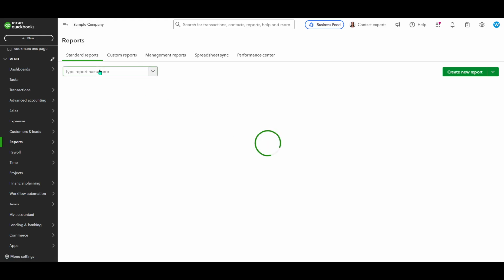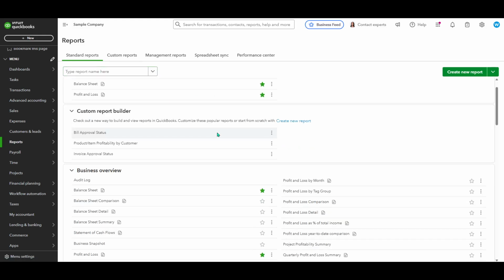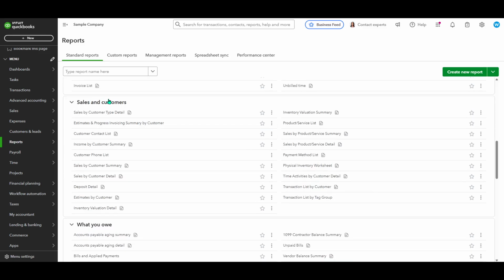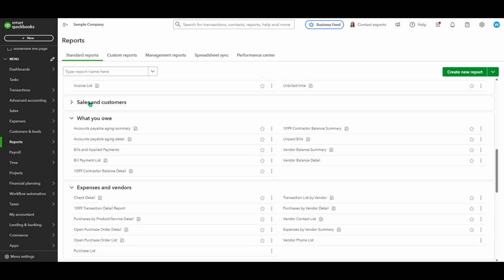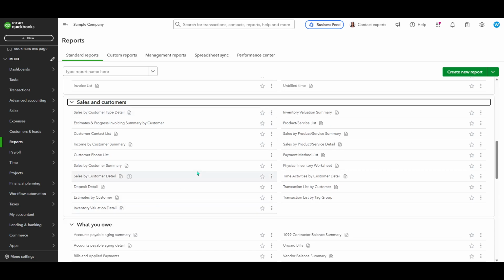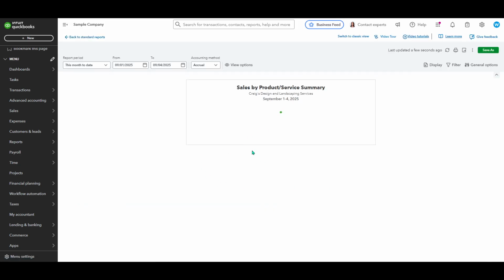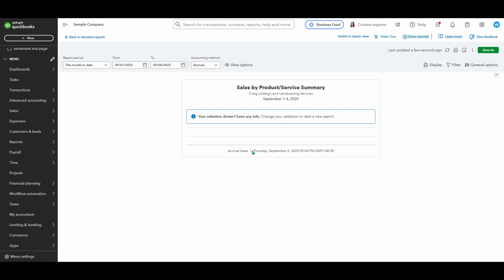Scrolling down, you'll find a section labeled Sales and Customers. This is where QuickBooks categorizes reports that are most relevant to sales tracking and customer insights. In this section, locate and click on Sales by Product or Service Summary. Selecting this option will generate a report that specifically breaks down your sales figures according to each of your products or services. Be prepared for a short loading time as QuickBooks processes your request and compiles the data.